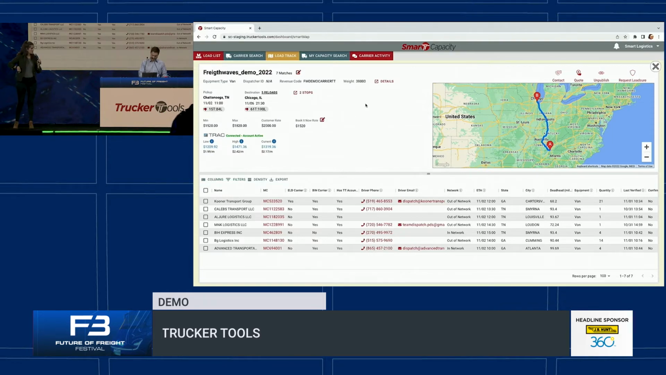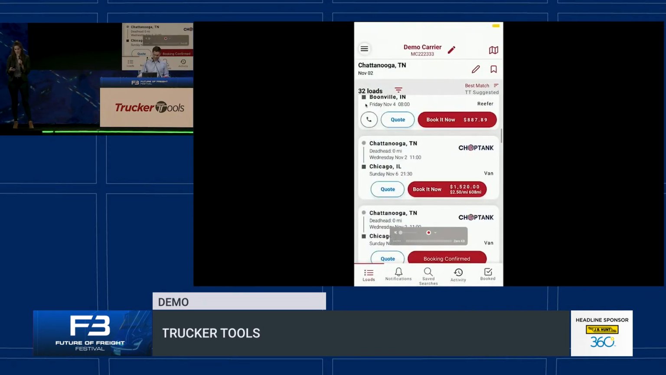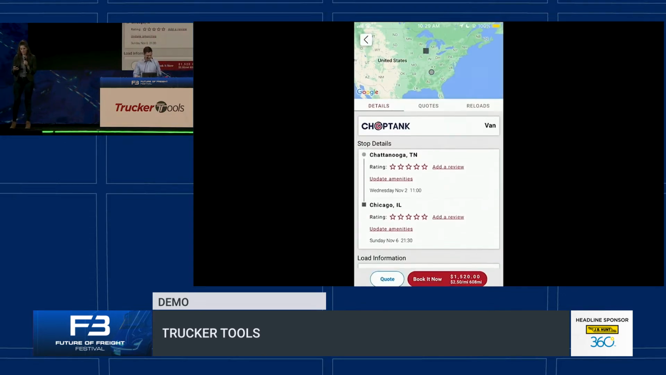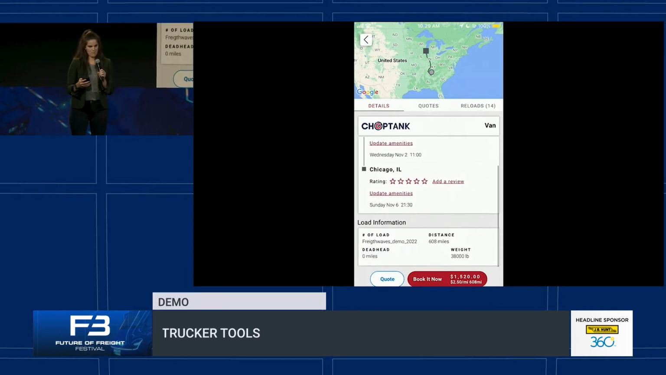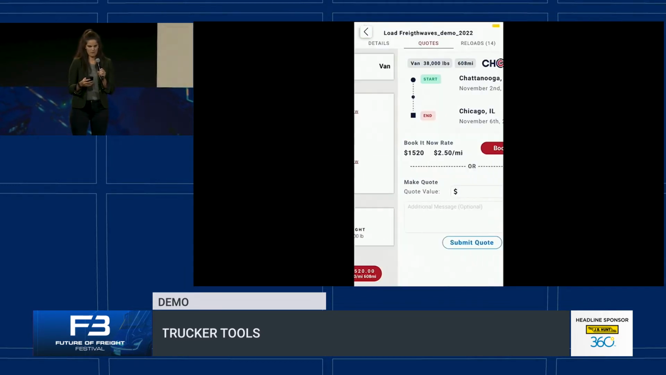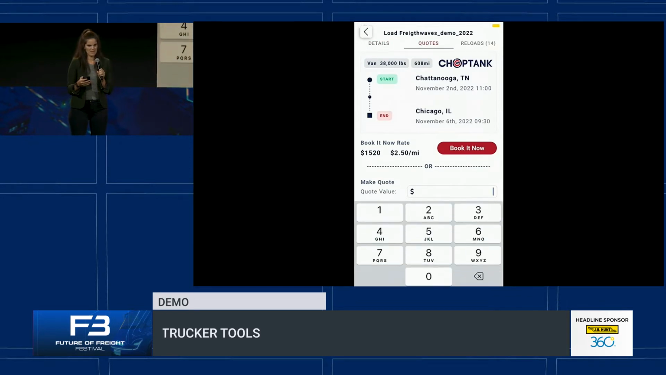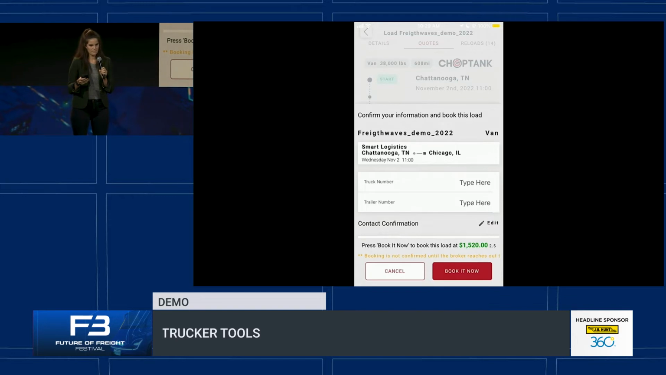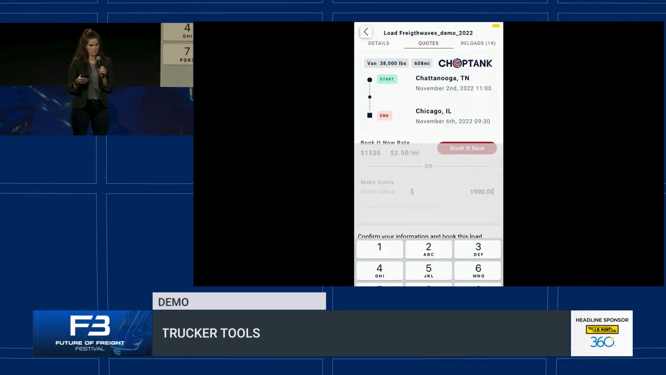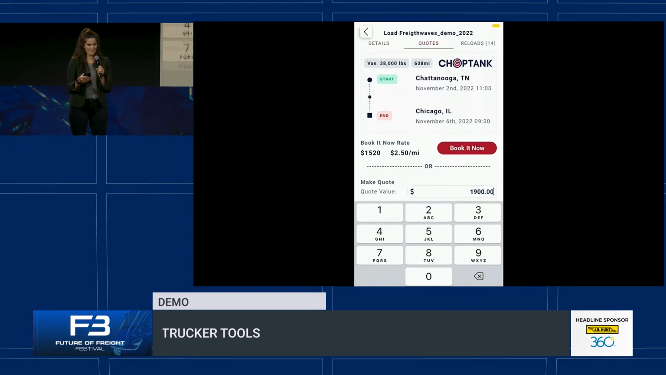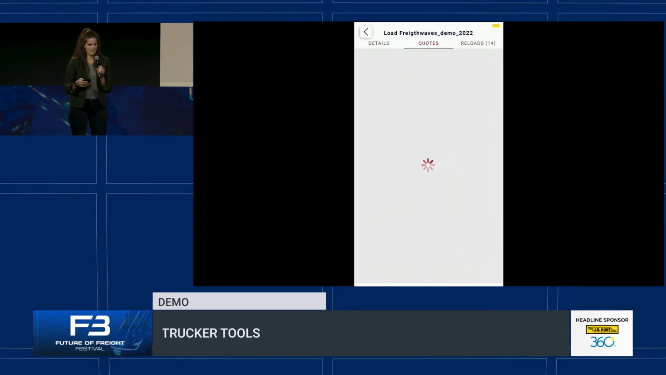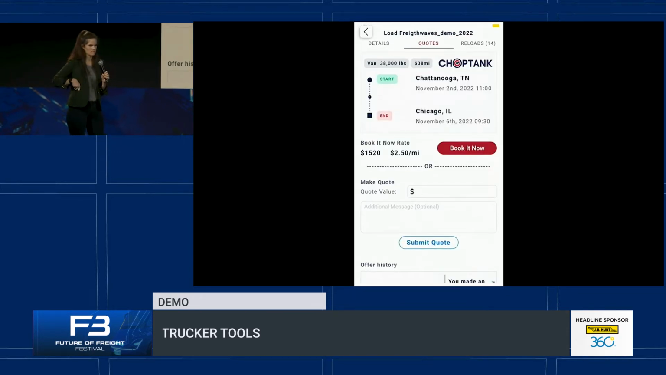To demonstrate this, I'm going to pull up my phone and look for a load here in Chattanooga that's heading back to Chicago. Found one I like here for $1,520. That's not exactly what I'm looking for, so I'll submit a quote up top. I'm going to offer $1,900 on this load. It's a little high, but I'll take a chance and see what I can do. I'll scroll down and submit the quote. All right, that all looks good, and let's see what happens. What we've just seen is the carrier end on the mobile app.